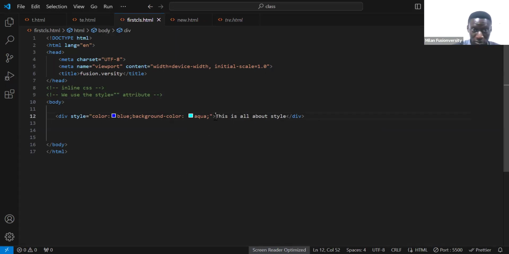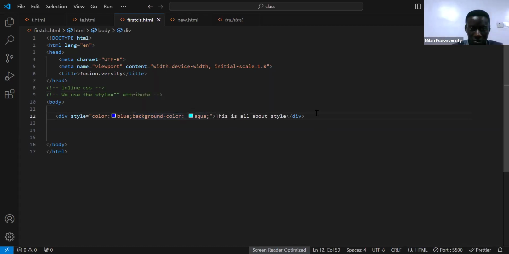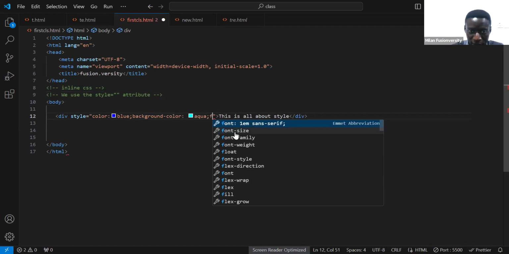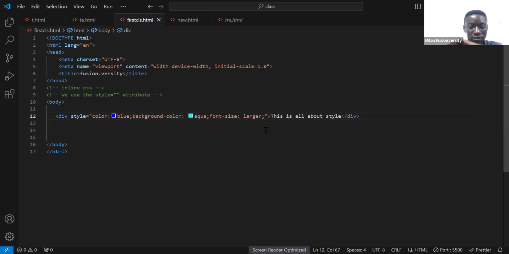I can decide to make this bigger also. I can say font size. I can say larger, I can say medium, I can say large, I can say extra small, extra large, anyone. So let me just use larger. See, it's a bit bigger.